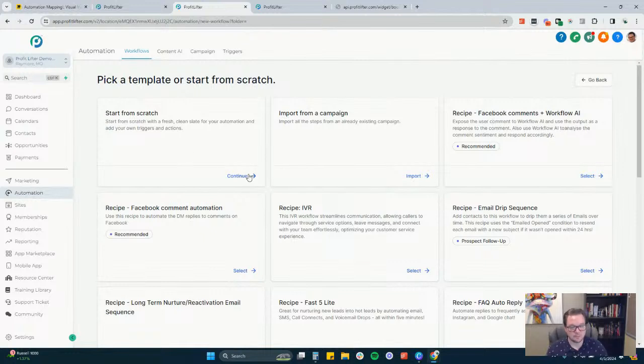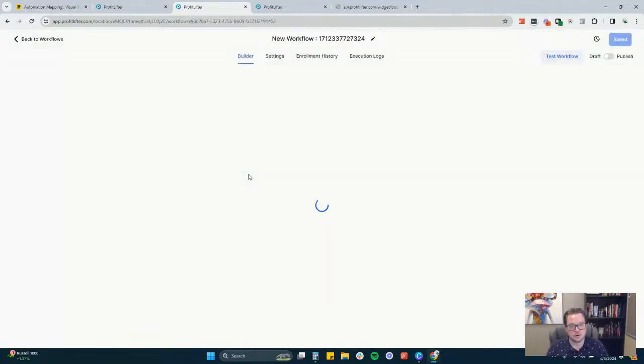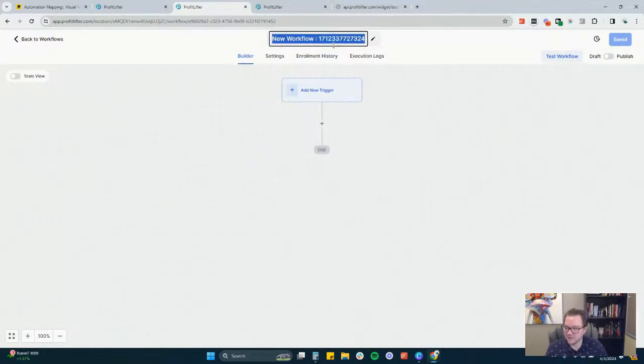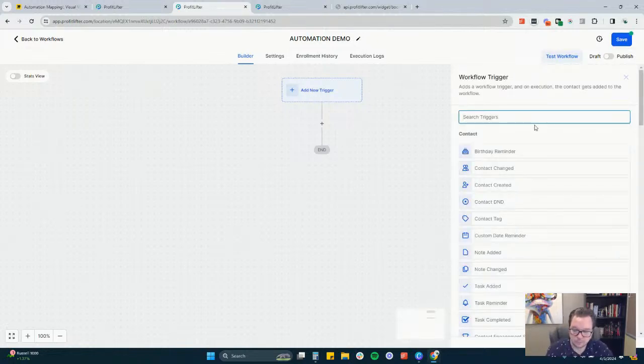But today we're going to start from scratch because I want to give you the full picture of all the automations, all the different things that you can do in here. Because for me, the more that I see everything that's available, the more my brain will start to think of all the different things that we can do. So again, your triggers, this is going to be what triggers everything that happens afterwards.